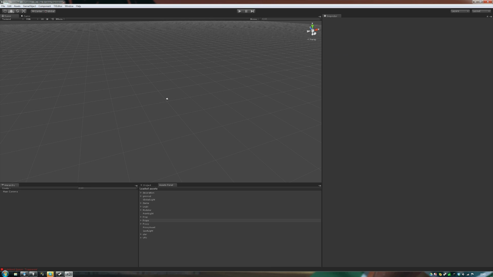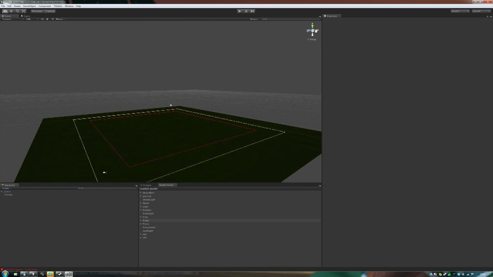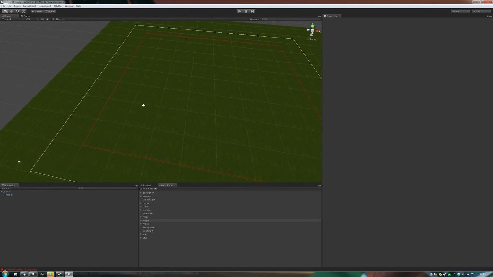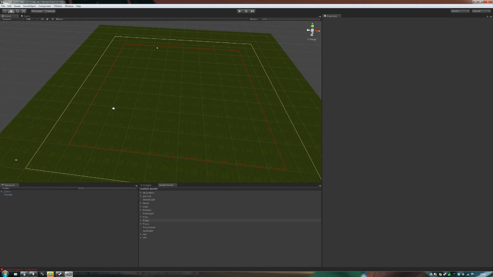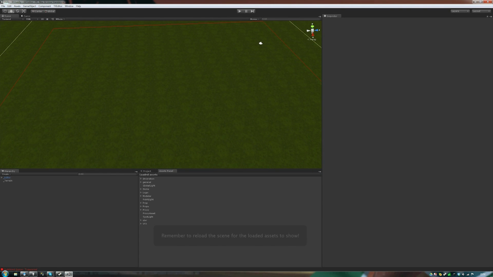So in the scene view, you can now navigate as you used to with Unity, and you can see we have the background. The red square is the area in which a camera can move. The yellow square is the area in which the player can move. Okay, now we opened our scene.